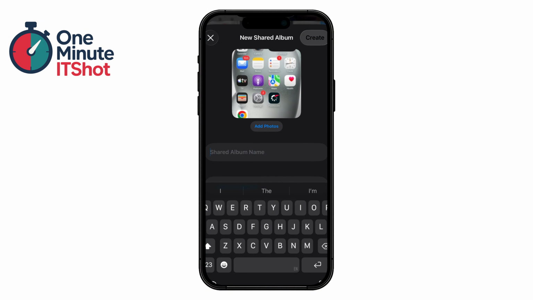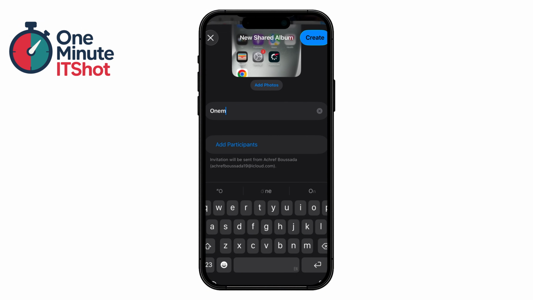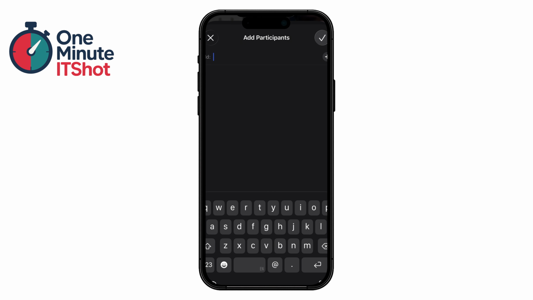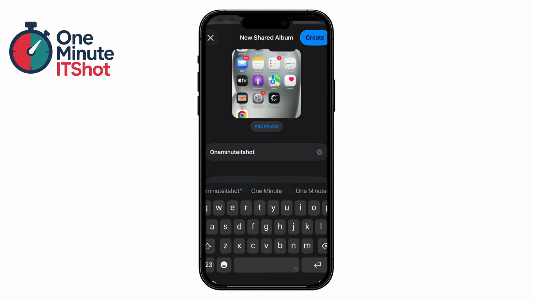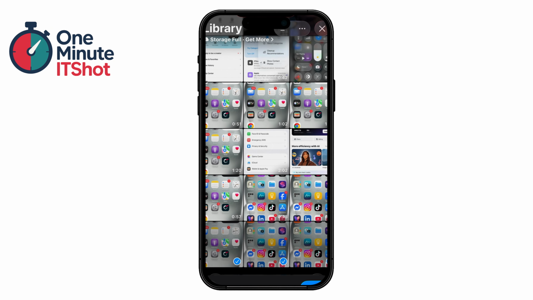Enter a name for your album. If you want, you can also add a comment before sharing. Next, you can invite the people you want to share the album with by entering their Apple ID email addresses. If you don't want to invite anyone right now, you can skip this step and add them later.